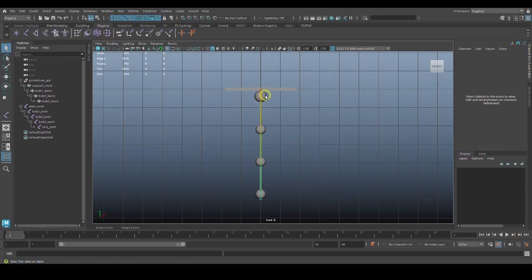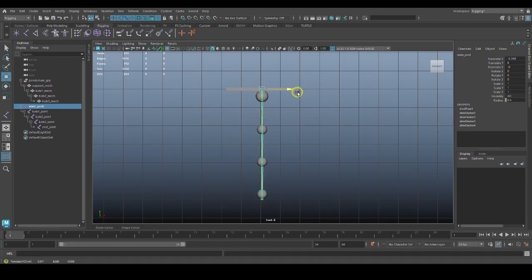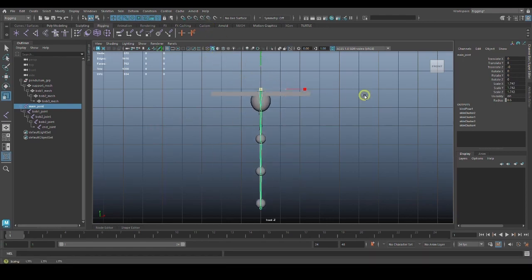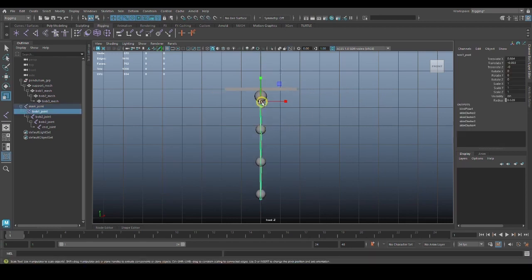Now all that talking, let's see what's happened over here. So now if we select the main joint and move it, you can see it's all going together. If we rotate it, it's all rotating together. If we scale it, it's all scaling together. Okay, but there's an issue over here. So we'll fix that up now.